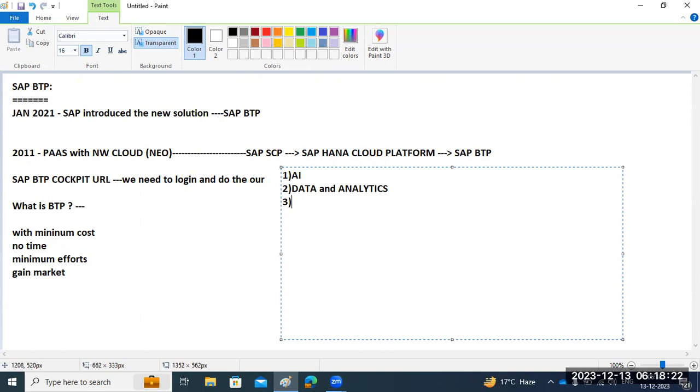Recently they have introduced the AI related services here: AI Core, AI Cockpit. Previously, these were not there. Then there are definitely the application development related services. In the development related services, you need not install any development tools. Just go ahead and pick the service, and then you can start developing your logic directly.